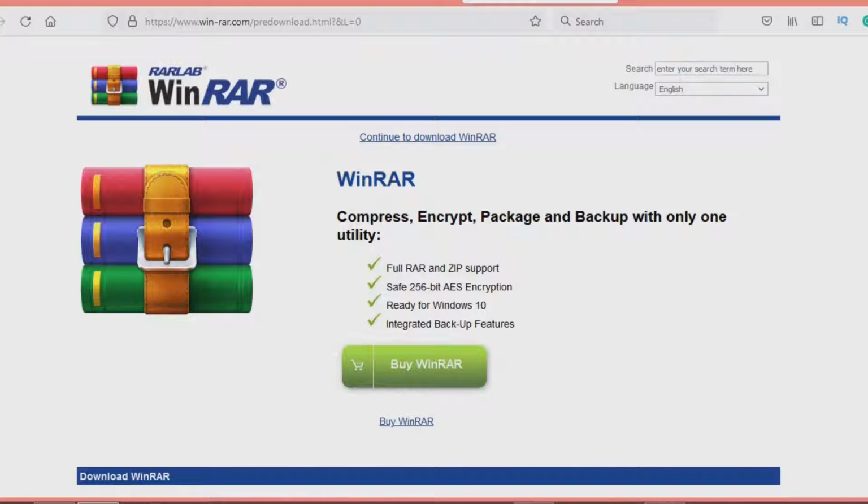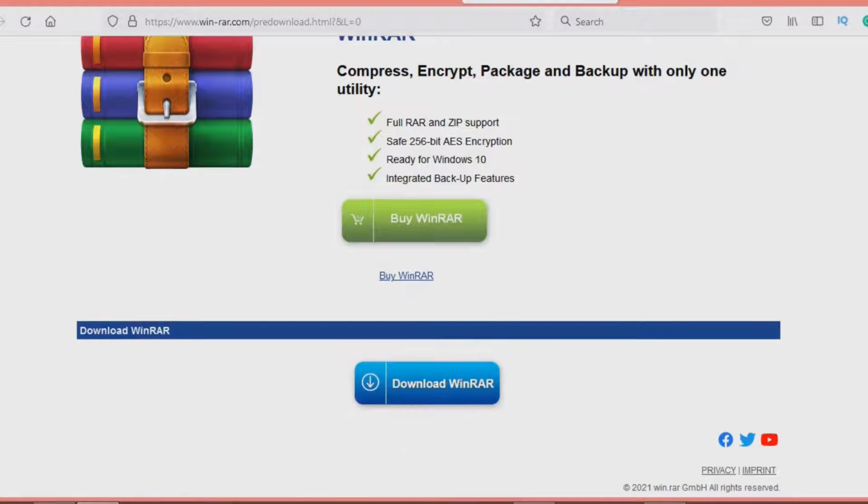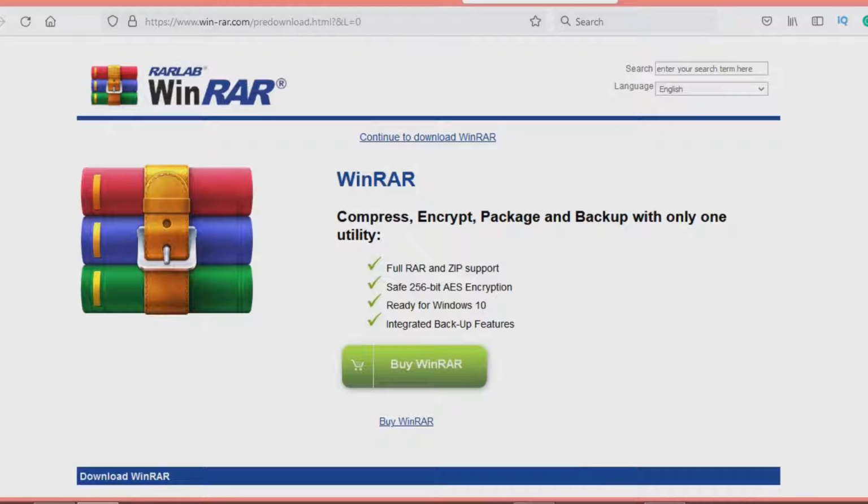So here you have the Buy WinRAR option. However, if you look closely, you can see a statement with these words: Continue to download WinRAR. So click Continue to download WinRAR.